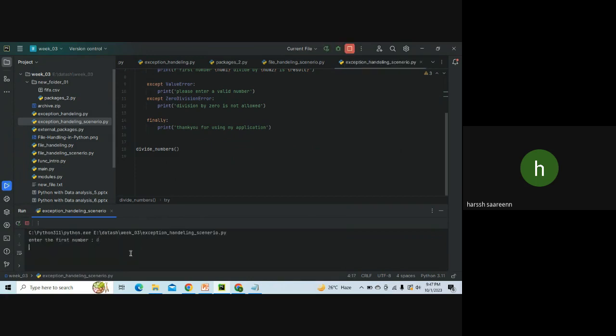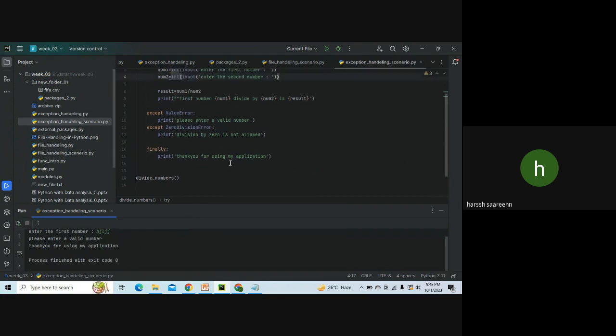Okay. Zero, zero. Division by zero is not allowed. Can you check it out here? Okay. Now, if I try to give some kind of string here, it says please enter a valid number. Thank you for using my application. So my function is working perfectly here.